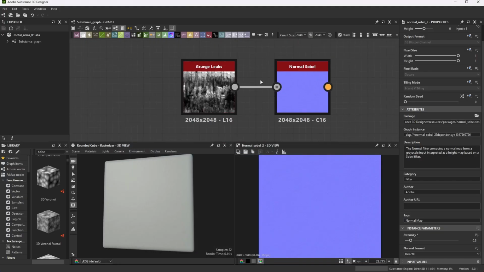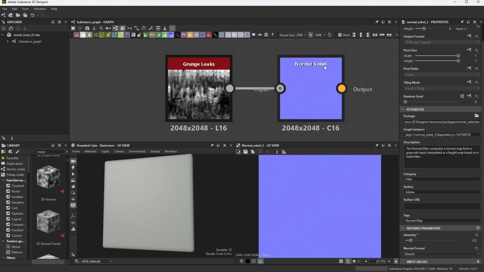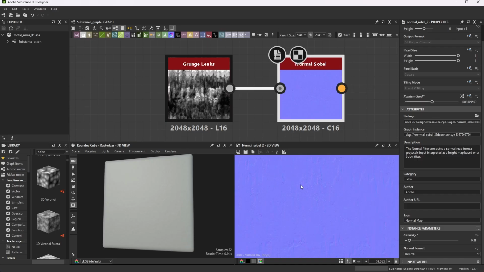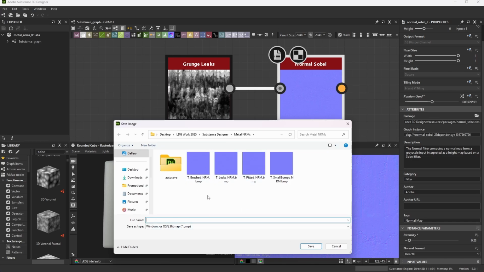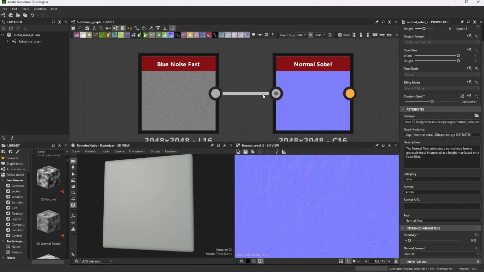We'll make another quick one with grunge leaks. So space bar to grunge, and then search out grunge leaks. Put that in, connect that to a normal Sobel. And this intensity we'll set to 0.23. So that intensity 0.23 there. Double click so that makes sure it's in the 2D window. There it is. We'll save that out. We'll save that to t_leaks_nrm.bmp. Okay, save that. And that's number 2 normal map we're going to make.